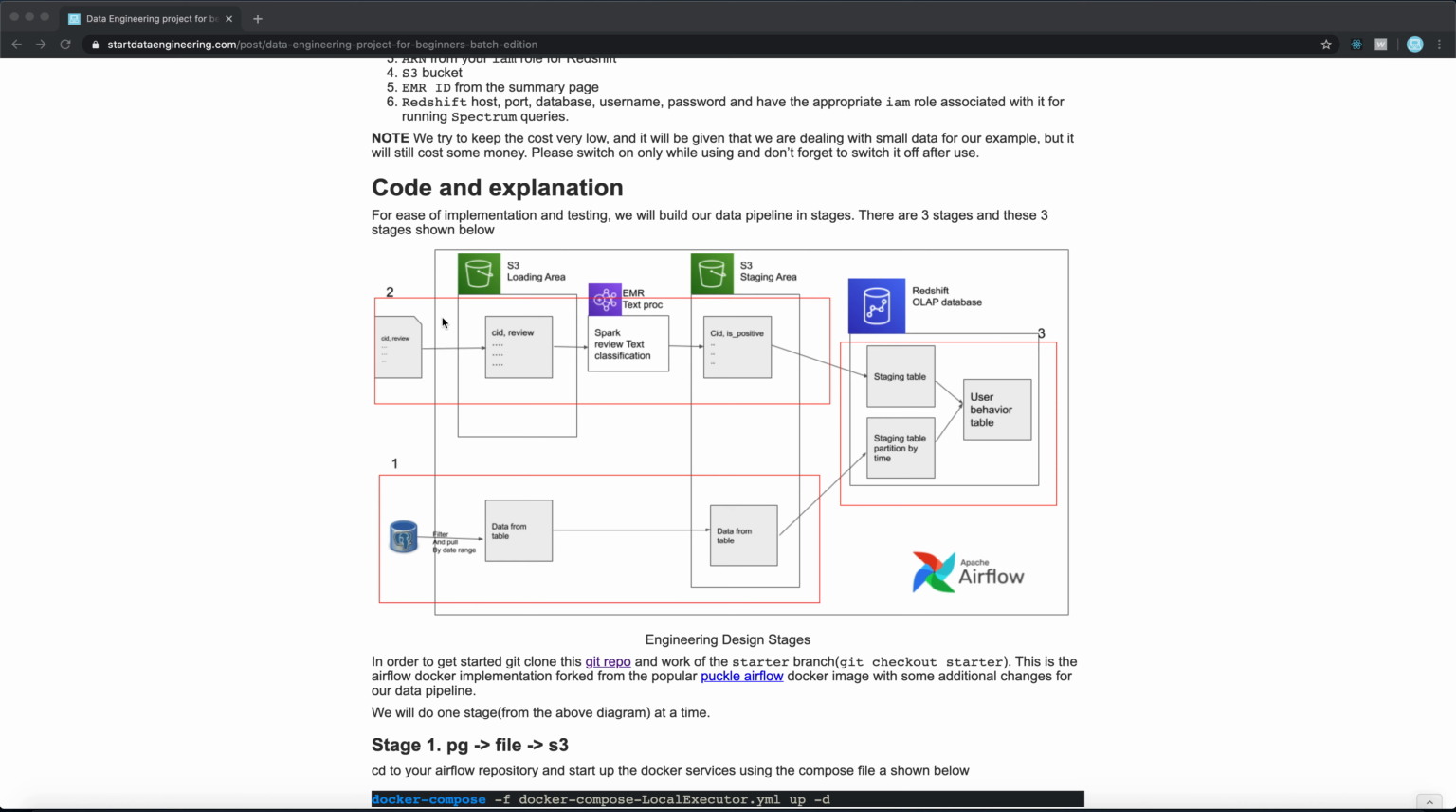And in parallel, we can take a look at stage 2, which deals with loading the movie review dataset into a loading area using Spark to do text classification. So basically, we run a very naive Spark job, which does some text cleaning, and depending on the presence of the word good, it will identify a review as positive or not. This is extremely naive and does not work at all, but for the purposes of a project, it emulates a real life scenario.